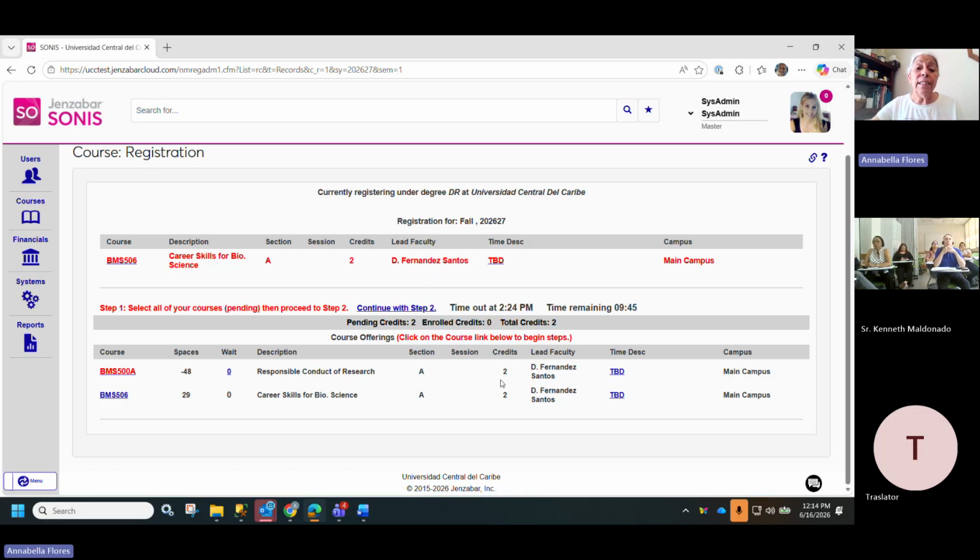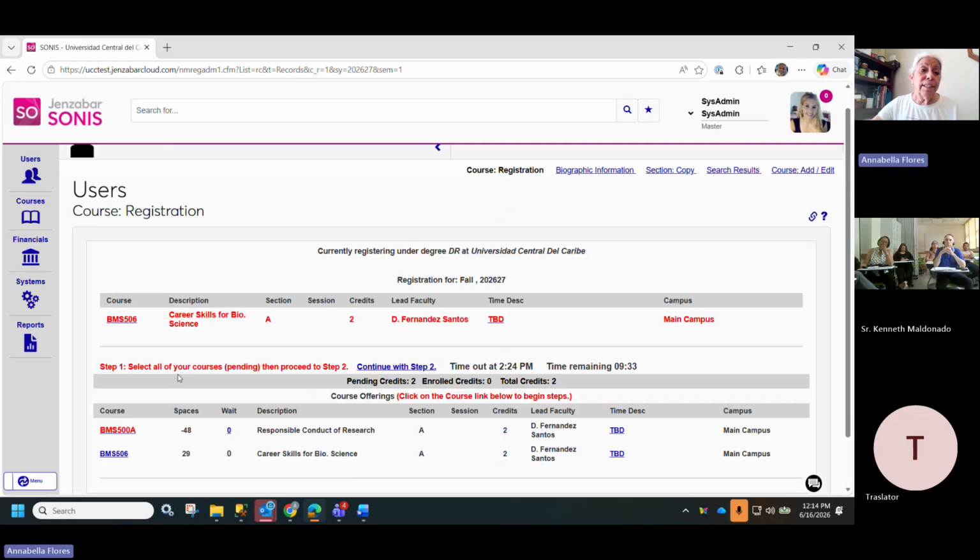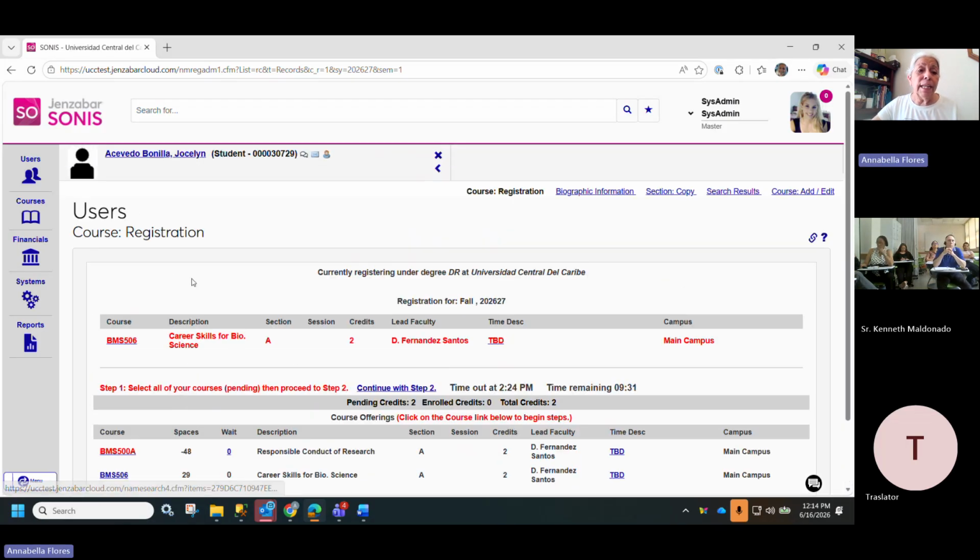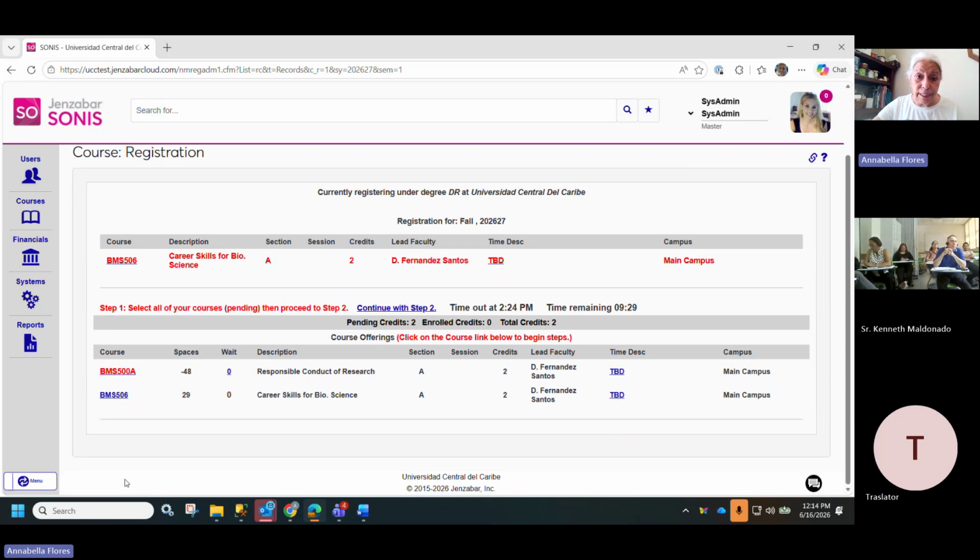Here is registration, the way it works now in SONUS 2025. You'll select your student, and then you'll have all the courses listed here, and there is a search. You should be able to search. I don't see it turned on. I'll try to turn that on for you so you can search for a word or a course and not have to go scrolling through 500 courses.